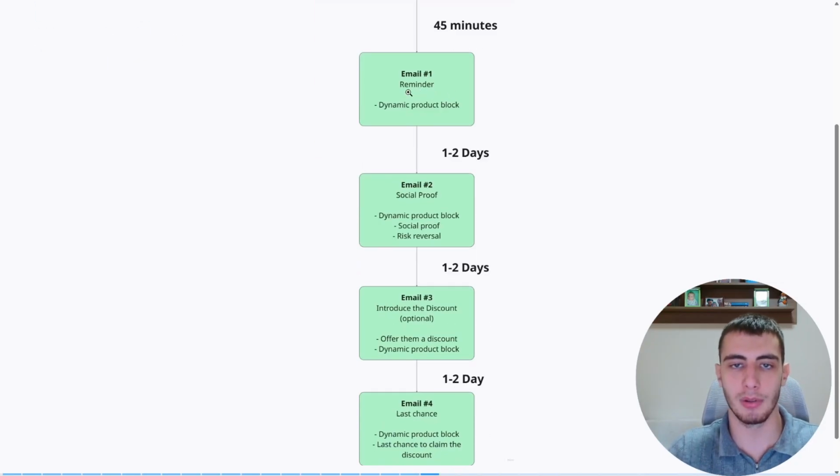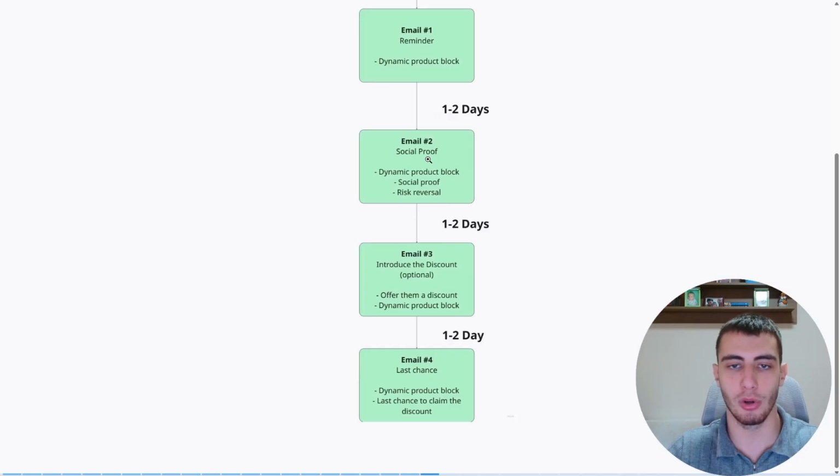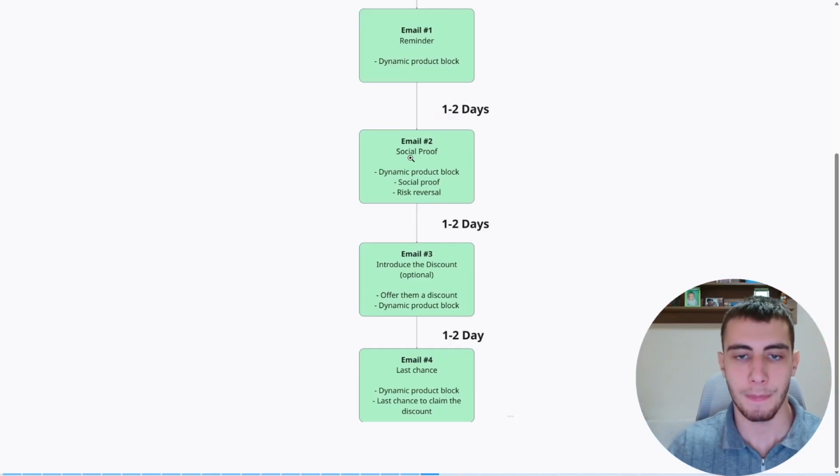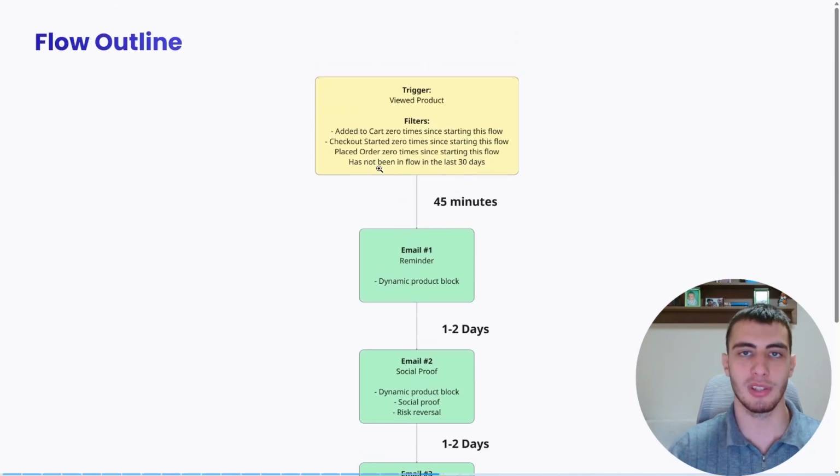The first email is going to be a simple reminder, and you're going to show them a dynamic product block that is going to be the main content of that email, just a dynamic product block, a simple headline, and a CTA. Most of the people are actually going to buy just from this. Then after 1 or 2 days, you can show some social proof. So again, dynamic product block, social proof, maybe risk reversal as well, but the dynamic product block is going to be the main content in all of these emails, like abandoned cart, browse abandonment, abandoned checkout.